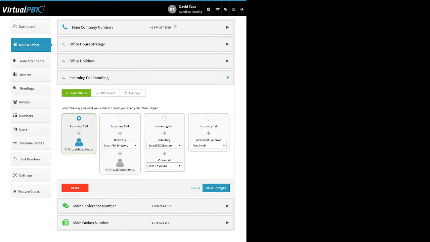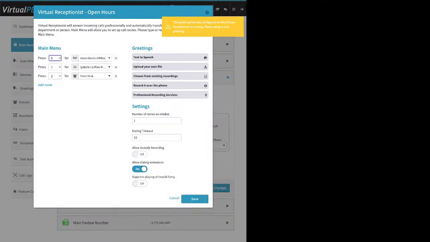So here we have calls come in, they're going to my virtual receptionist. If I click on virtual receptionist, it's going to open up a new box, with a little warning message about my greeting. But here on the left is your main menu, right? So this is where you give your incoming callers menu options to what they can press on their phone to navigate through your phone system. You click on Add Route to give yourself a new row. This pull down starts you off with default action. But you have the options between 0 through 9, as well as the star key. And then the second pull down is where you want that menu option to go.